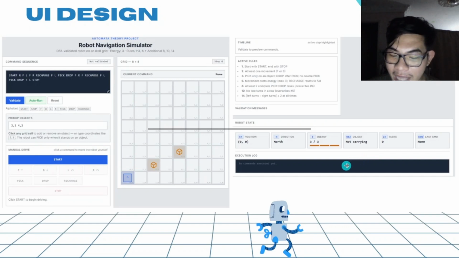This updates in real time and allows you to monitor the robot's coordinates, direction, remaining energy, and completed pick-drop tasks as the automaton switches from state to state. Now my part is done, so I pass the flow to my friend.